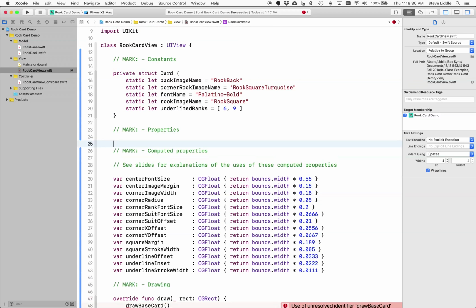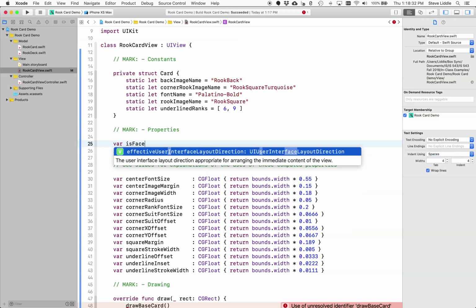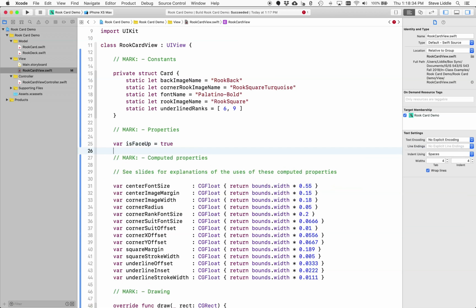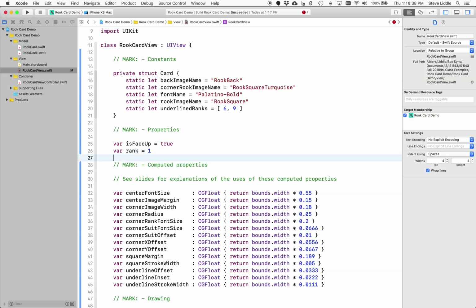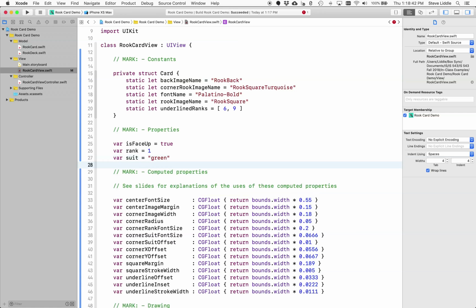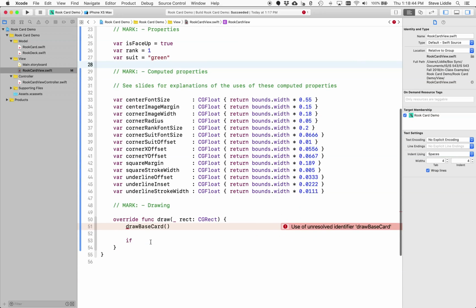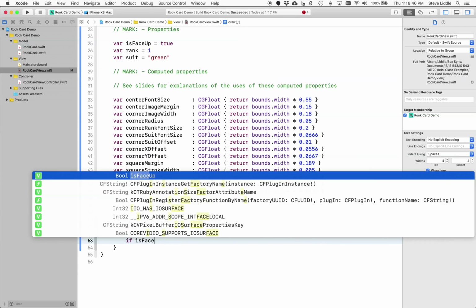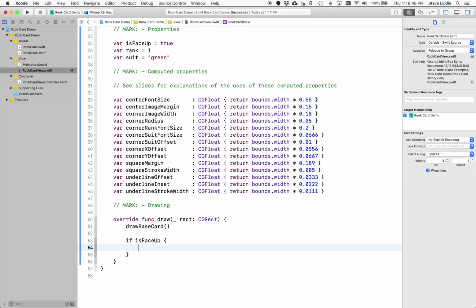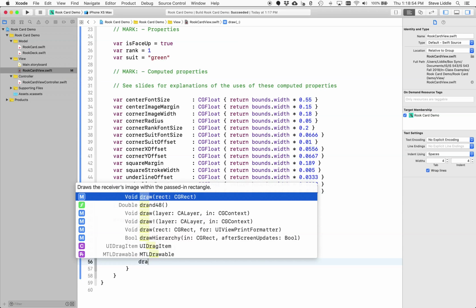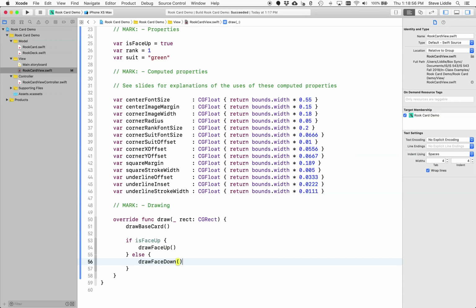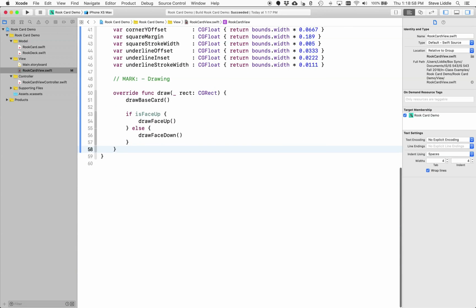Then the second thing I'm going to do is I'm going to say, look, now I need some properties here. The properties being is face up is going to be a Boolean. I'm going to set that to true by default. I need a rank, and I'm going to set that to 1 by default. And I need a suit. I'm going to set that to green by default. And now I can say, look, if my card is face up, then we need to draw face up. Otherwise, we need to draw face down.